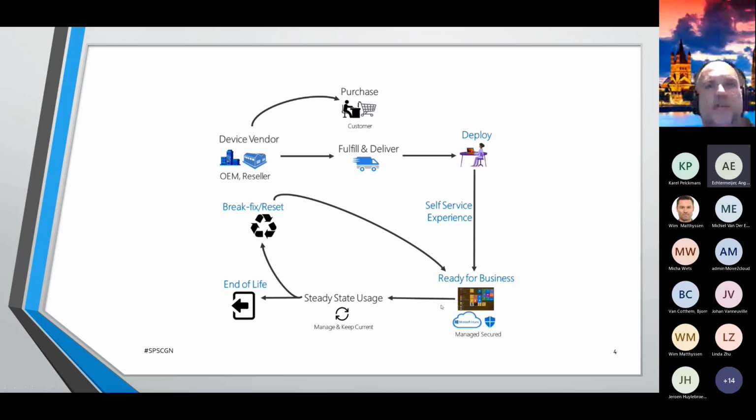And then we have this steady state usage. We have this manage and keep current. This is the evergreen process from Microsoft. That part is from Intune. And we have a really nice break and fix reset.